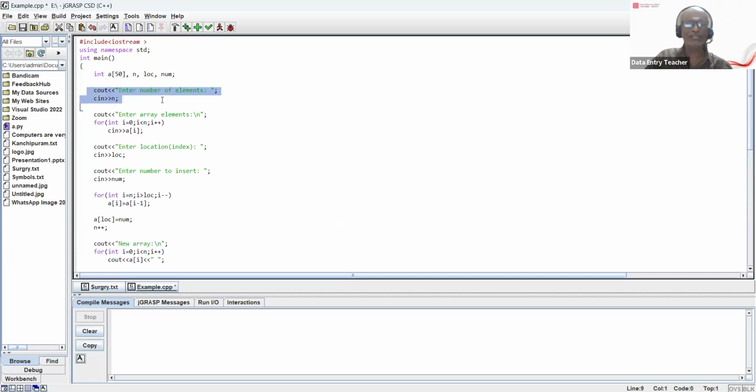So I get the number of elements, and then I get each array element. Then enter the location where you want to insert, so you have to give the index. Index starts from 0, right? If you want to insert in the second position, you give the index as 1. If in the third position, you give the index as 2. So location means the index. Now enter the element, the number you want to insert.